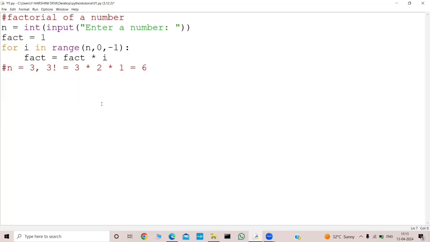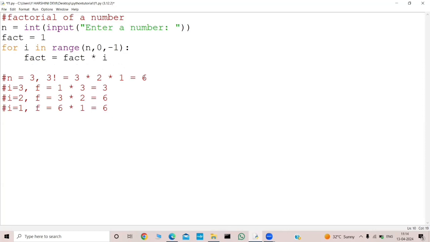Okay, now let's trace the code. Initially, my i was 3 and my fact equal to fact, that was 1 into i, which is equal to 3. Okay, fine. In the second iteration, my i will become 2, and I will do fact equal to the recent value of fact, that was 3, 3 into 2, which is equal to 6. Fine. In the third iteration, my i will become 1 and my fact equal to the recent value of fact, that was 6 into 1, which is equal to 6. So if you see the final result and the actual result, both are the same. So I need to declare my fact as 1.